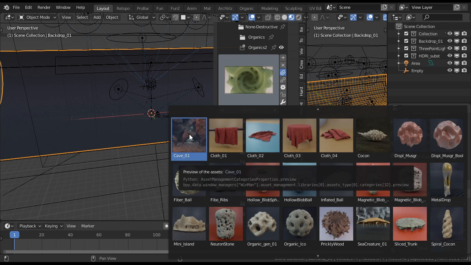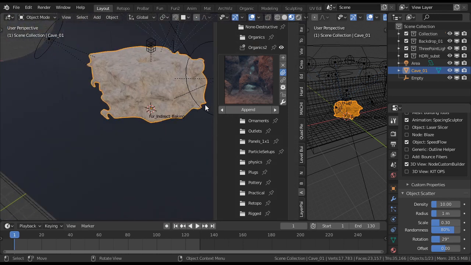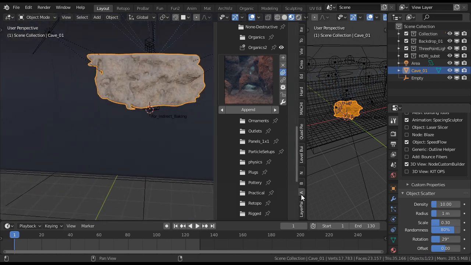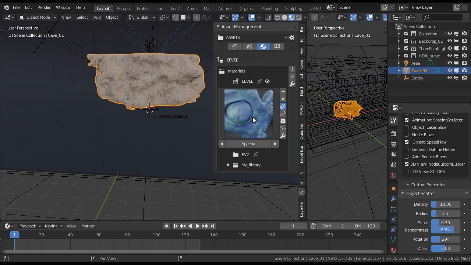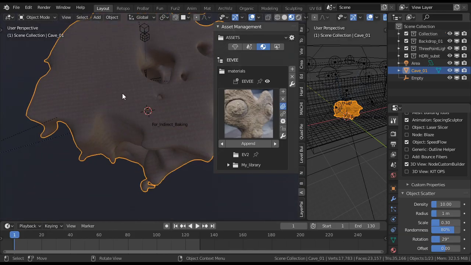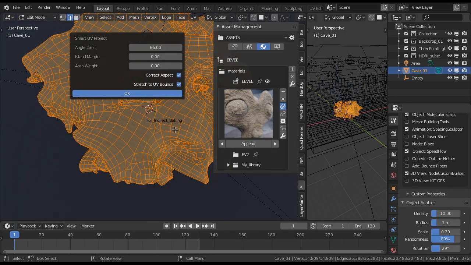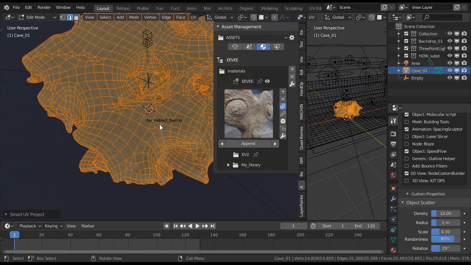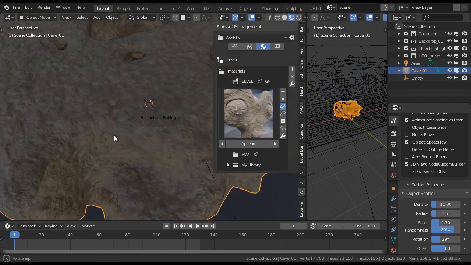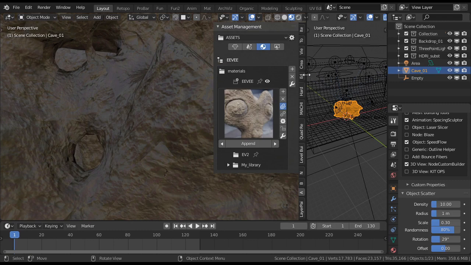For example, this cave. Let's open this cave. It doesn't have a nice material at the moment, so let's go back to the EEVEE Shaders and let's see if we have something there. Let's check for old stone. Then I will unwrap it. Let's try this one. That looks a bit better, but it looks a bit glossy. So let's go inside. Yeah, it's way too glossy, so let's fix that.